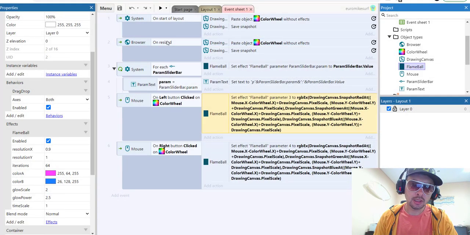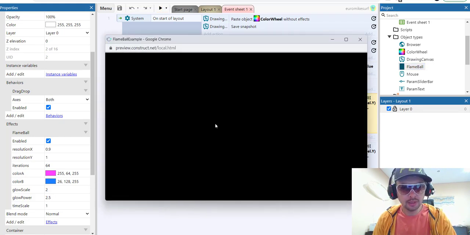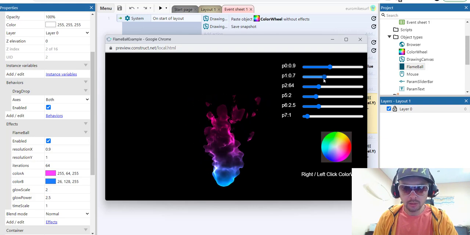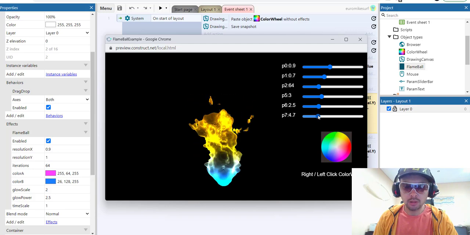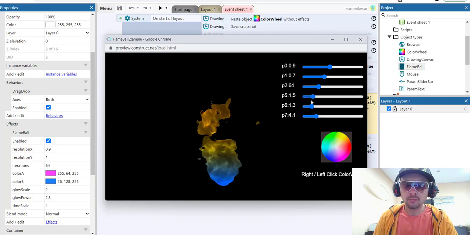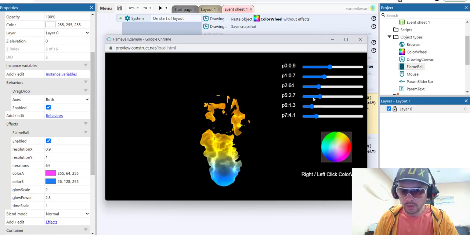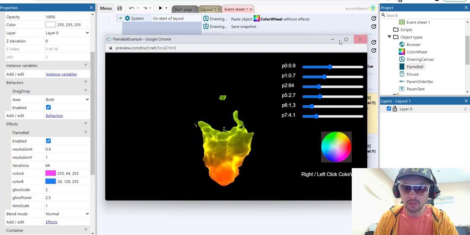Some of the add-ons have project samples, so you can see how to use them. For example, this beautiful flame ball, it has an example, and if you run it, you can practice and play around with this beautiful ball of fire. And we can simply add it to our game. We set the settings that we really like. We can experiment with colors, with everything.